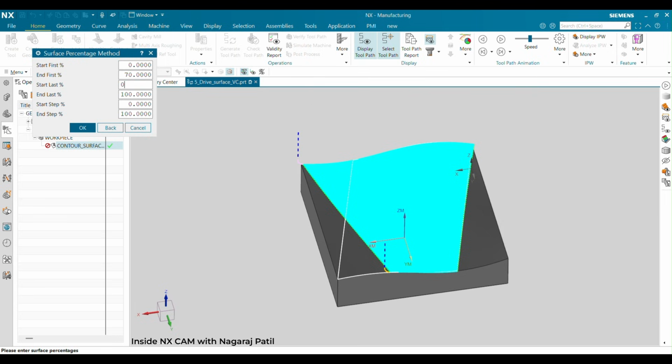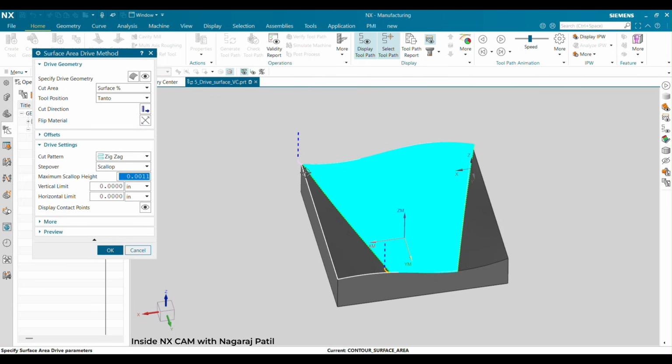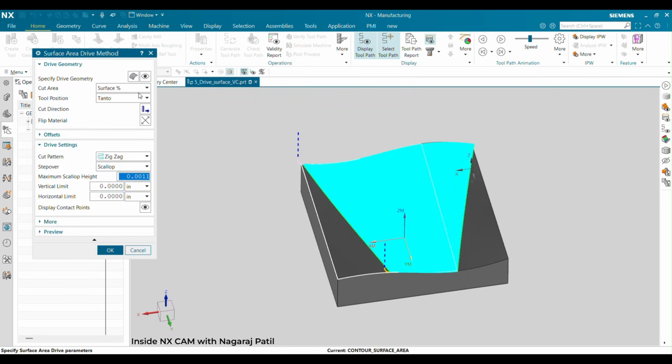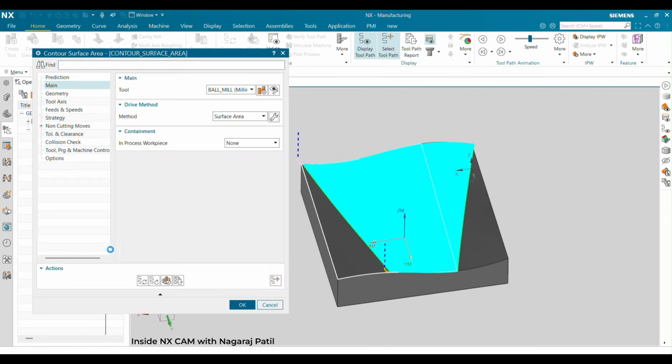So I will make it 0 here again. You can see it is changed, and once again I am clicking the percentage here, instead of 100 I will take 70% here. So yeah, now I got the exact change which I required. So this will cover this much region. Say okay, generate.